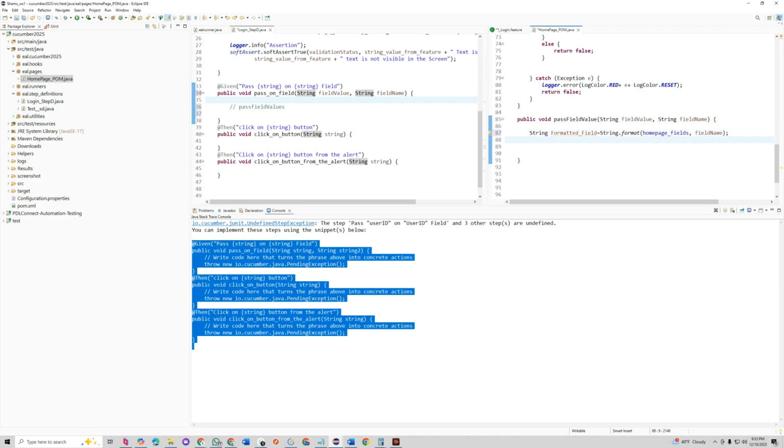Now let's convert it directly to the web element. So that is the XPath, right? If you want, you can print the XPath here. Let's print it.